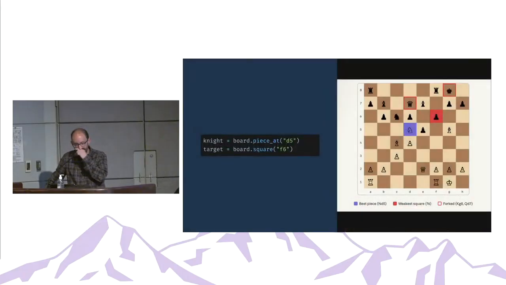But here is a board from a Magnus Carlsen game where it was a mid-game, it was a blitz game, and he was just utterly dominating. And you can imagine a little bit of code here that grabs the knight from the board. It's the piece at d5 that's highlighted over there. And then we're going to target that pawn over there. Because when we target that pawn, not only are we going to put that king in check, we're actually also going to be able to fork and attack the queen if we want. So it's an amazingly powerful move here.